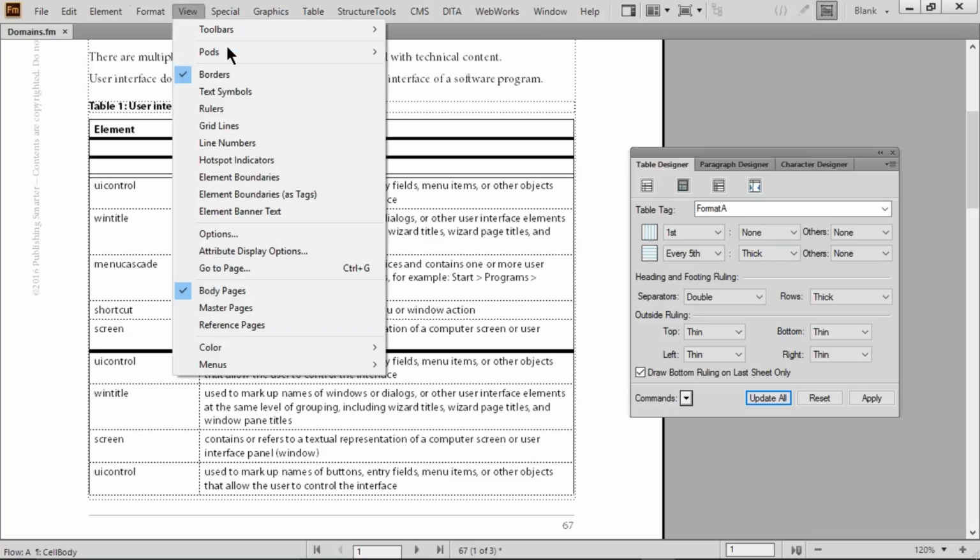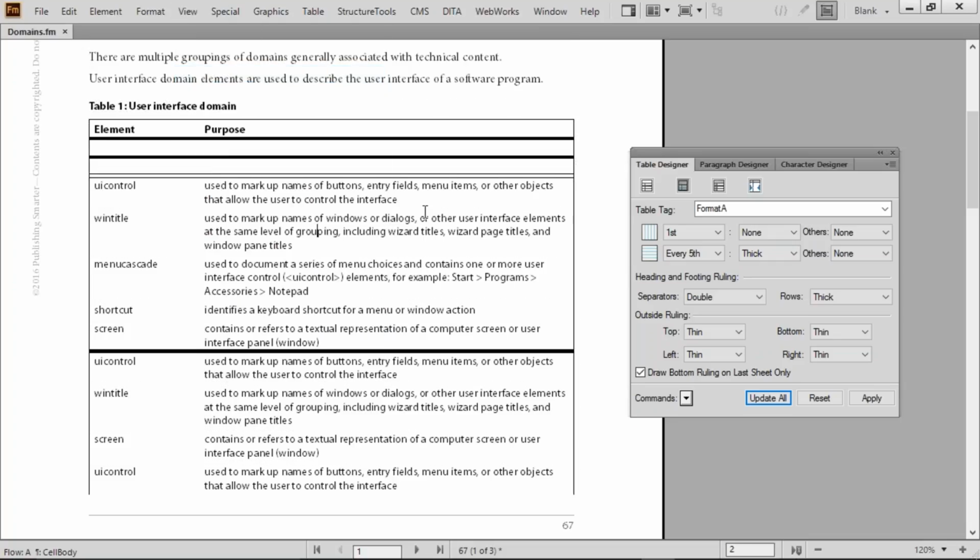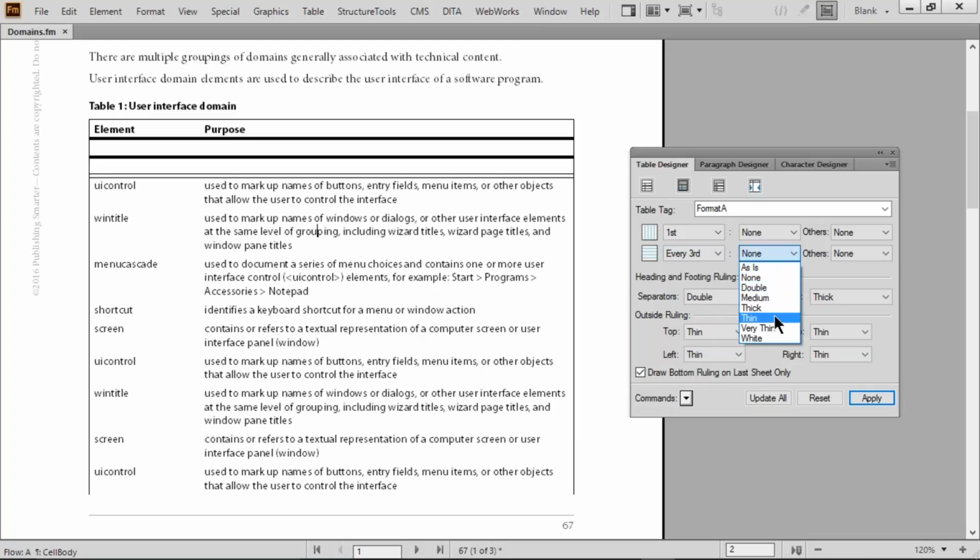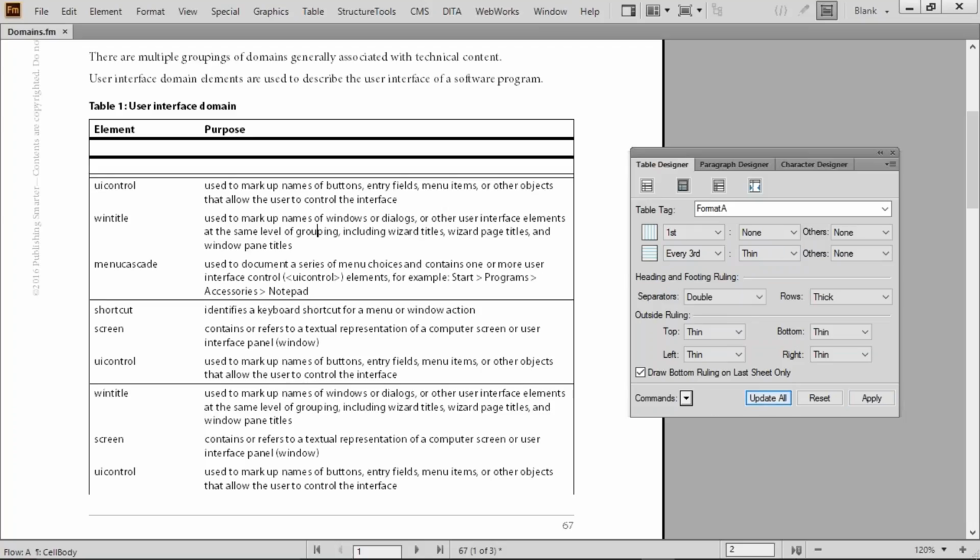I'm going to go in, under View, turn off my borders, and I'm just going to tweak a couple of these settings so that it looks a little better. The first is none. Every fifth is set to none for my column and rows. That cleans those up a little. Maybe I'll do every third is set up with a thin line. And that makes it kind of interesting to identify information.